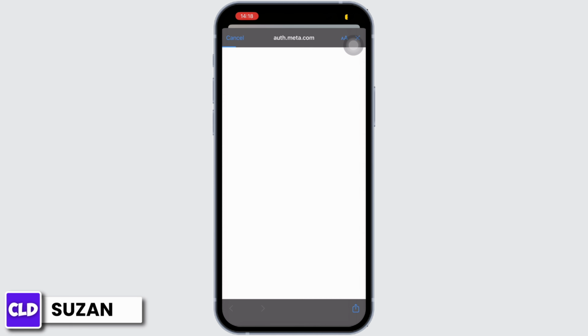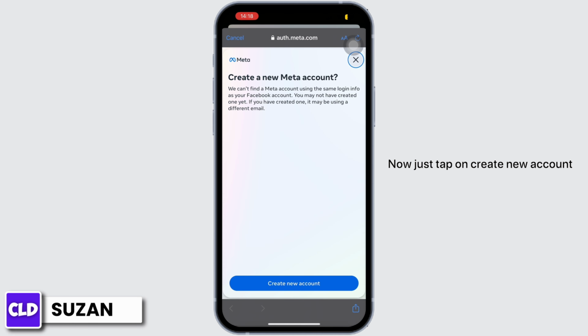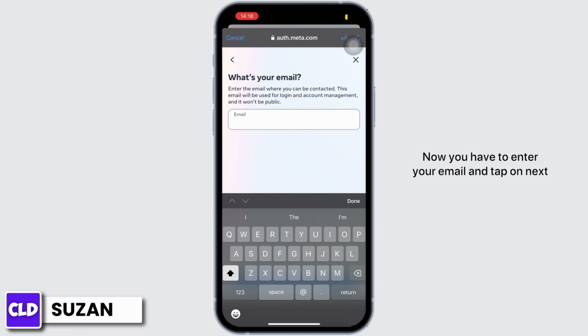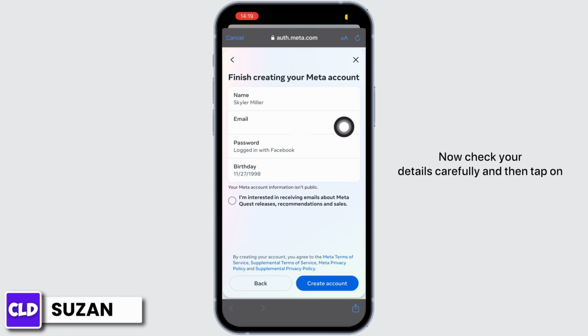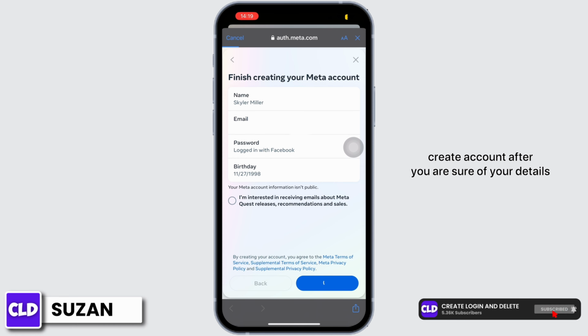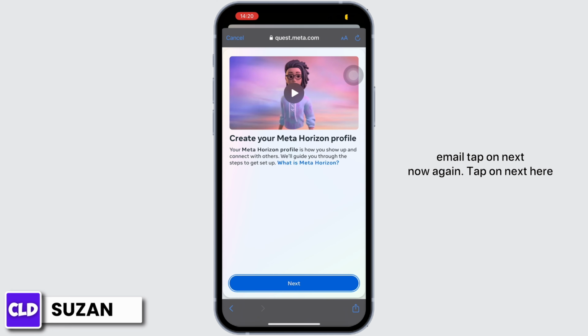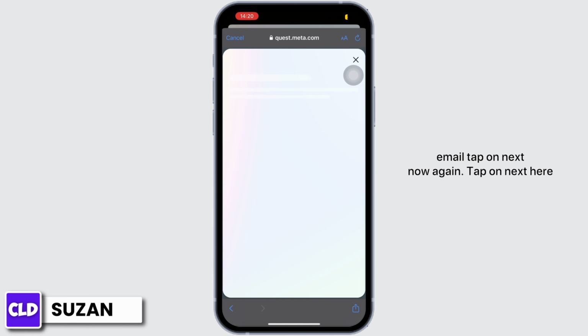Just tap on continue. Wait for a while. Now just tap on create new account. Okay, tap on yes, continue. Now you have to enter your email and tap on next. Now check your details carefully and then tap on create account after you are sure of your details. Now enter your confirmation code from your email. Tap on next. Now again tap on next here.